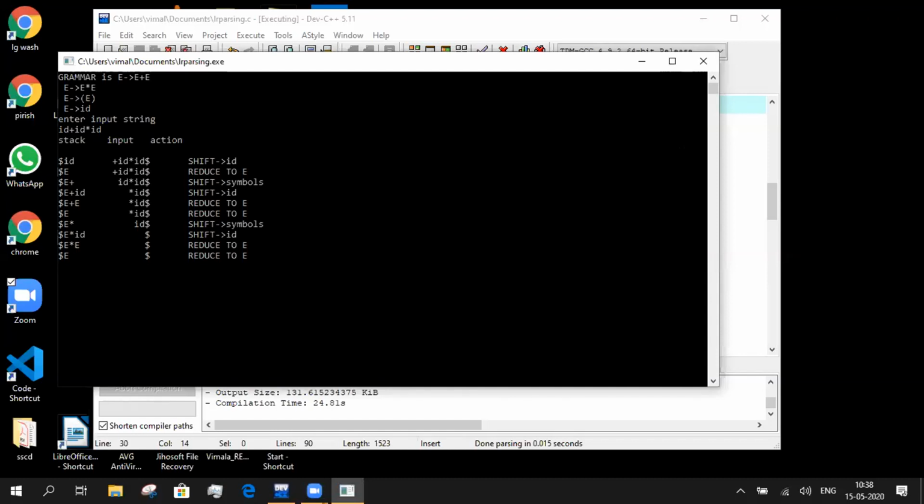First column is the stack, second column is the input, and the third column is the parser action. So initially the stack was empty, only containing dollar. At the first step itself, ID was pushed onto the stack. So that's what shift ID is, the corresponding parser action.